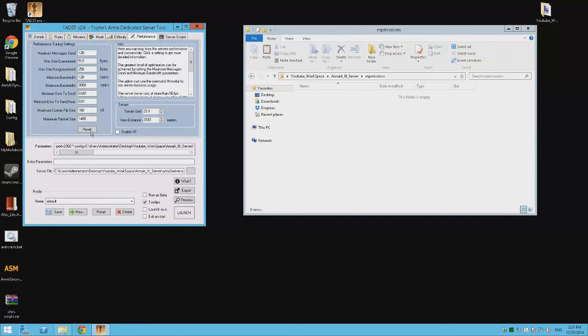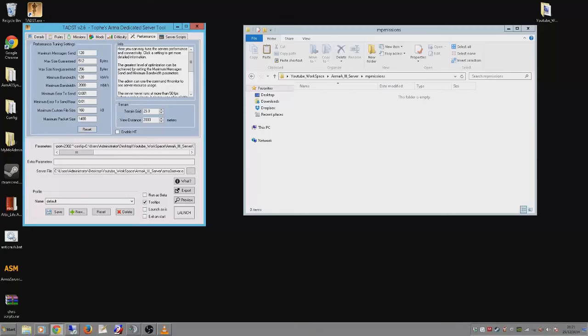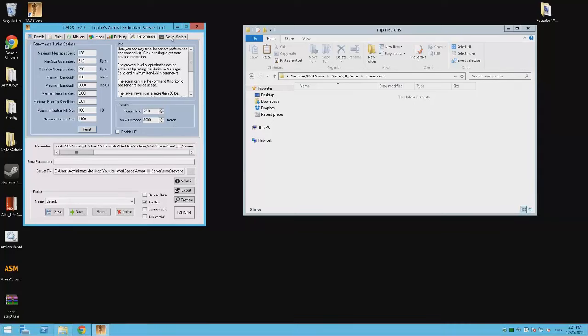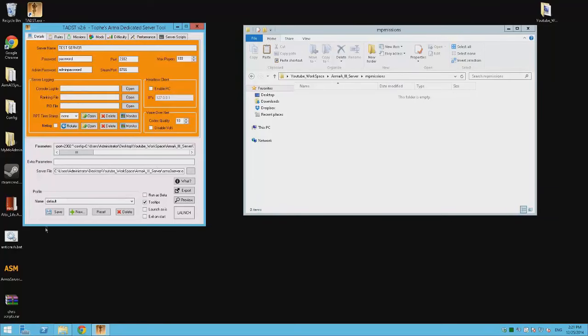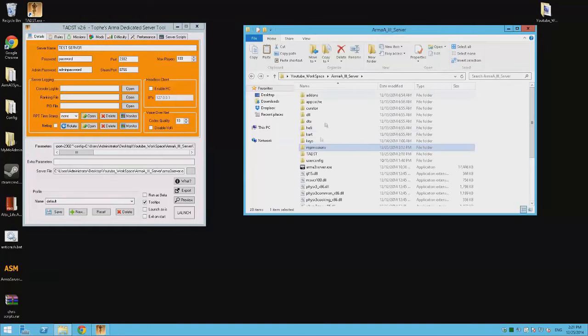Performance specifications, just leave them default for the minute. When you feel a bit more comfortable, you can tinker. And again, service scripts, when you're on the more confident side, you can tinker with all that. Okay, so as far as setup is done, that is pretty much it.